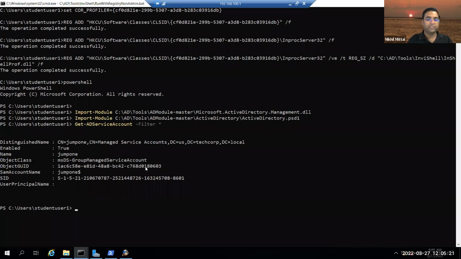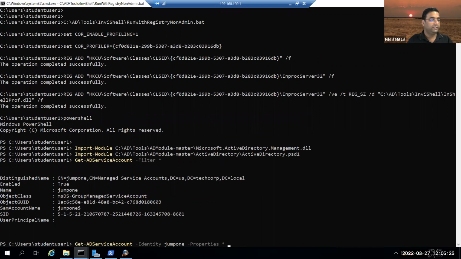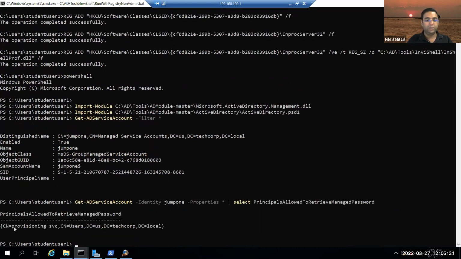Now, by looking at the properties of this group managed service account, let's list principals allowed to retrieve the managed password. There is a user called provisioningsvc who can retrieve the password. We've already compromised provisioningsvc. Where? Does anyone remember?